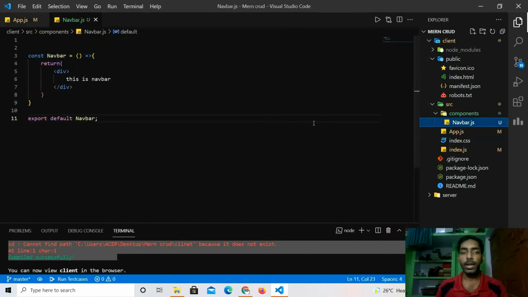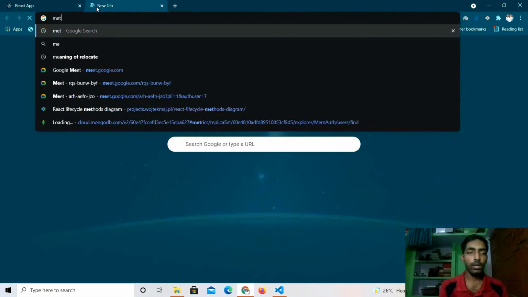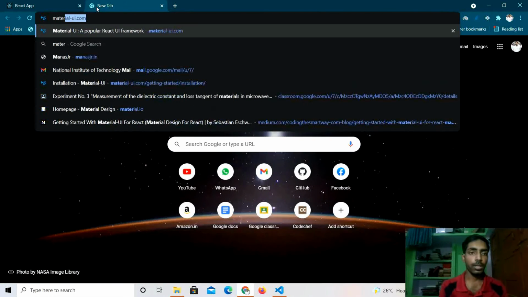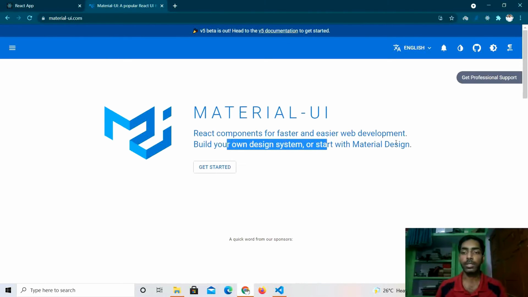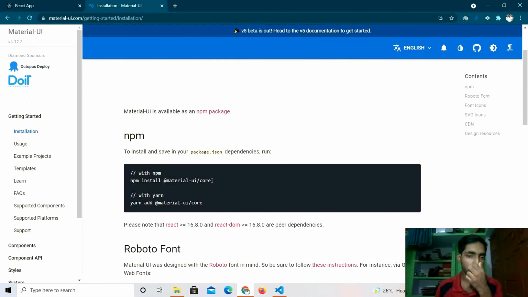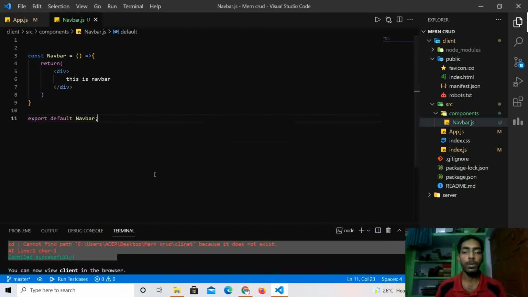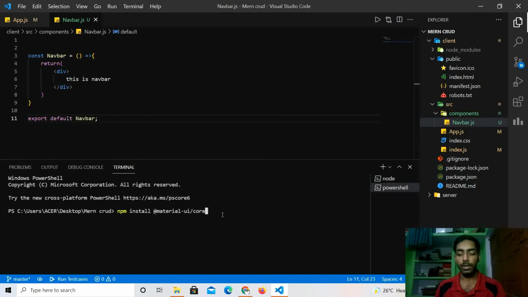And for adding our navbar, we are using material UI. Let me show you what is material UI. So materialui.com. This is React components for faster and easier web development. Build your own design system or start with material design. So I'll click on get started, and I have to install material UI on our system. So I'll just copy this npm install @material-ui/core, and I'll go to the terminal, and I'll create one more terminal, and I'll paste it here. It will auto install this material UI core, right?